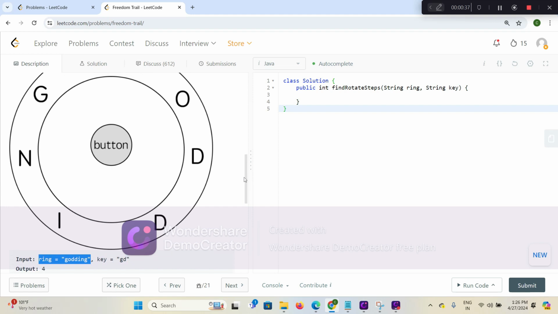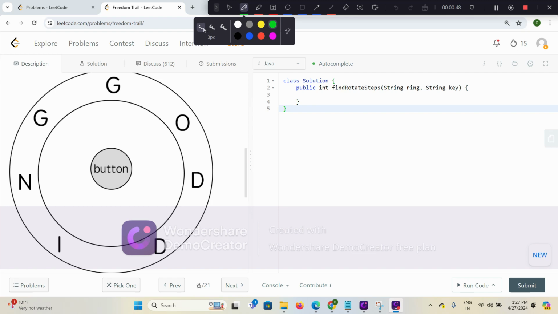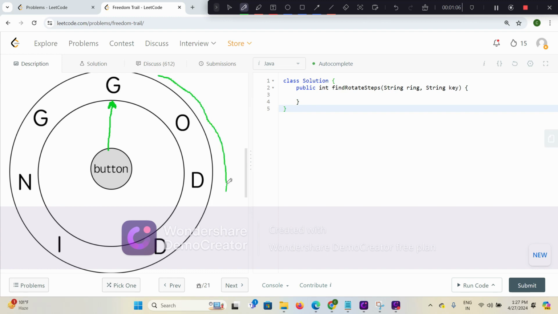So this ring string is always given in such a way that the first character starts from this position. This position is basically, on our watch, 12 o'clock, right? So this is the 12 o'clock. So G is starting. So basically the ring string will always start from when it is 12 o'clock in the clock. Okay. So for example, you can see the ring here is "godding", right? So the ring string is given like this. It starts from here.